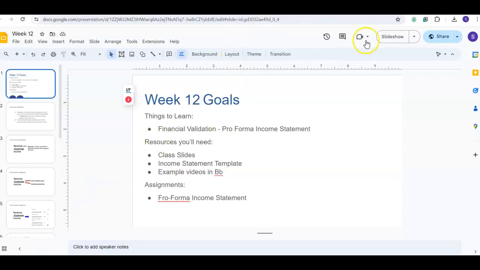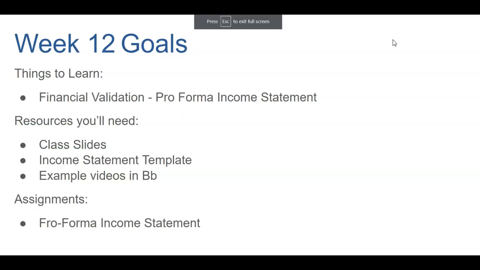Hey everybody, here's some info about week 12 that's going to be important for you. What we're going to do this week is learn a little bit more about the details of financial validation. And the tool we're going to use for that is called a pro forma income statement.